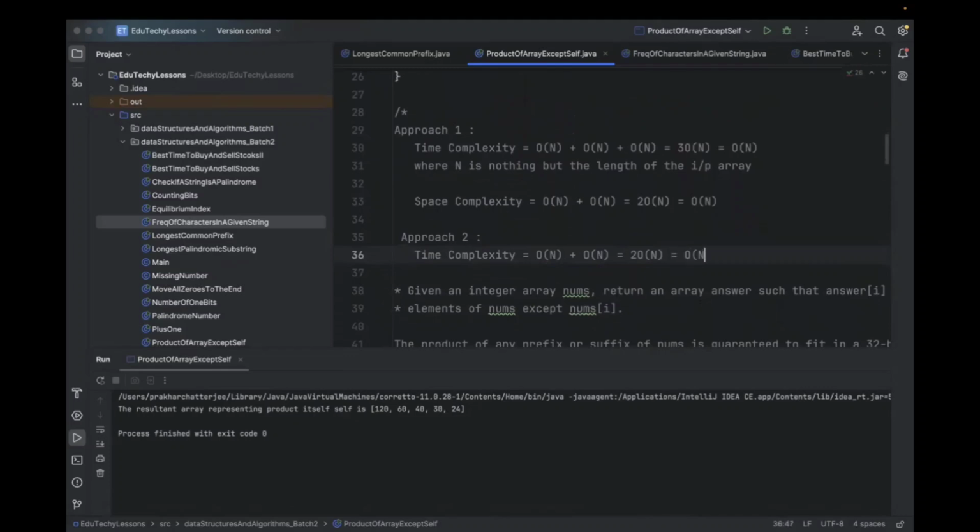But imagine that the input array is extremely large. Then this helps because you're simply removing one O of n from here, and it extremely helps. Trust me, it extremely helps in real life situations.